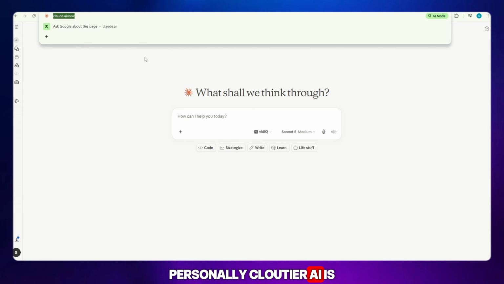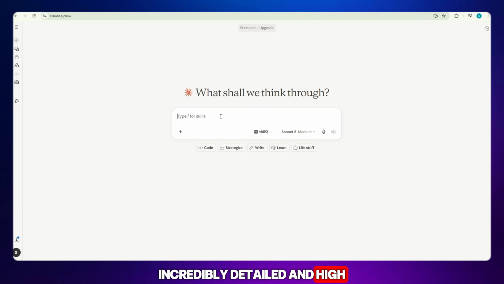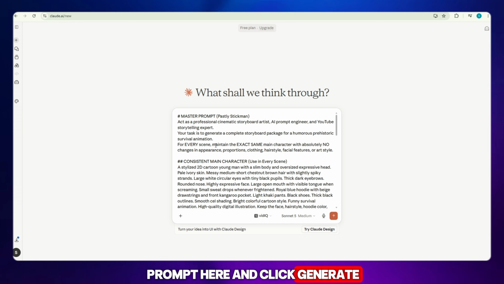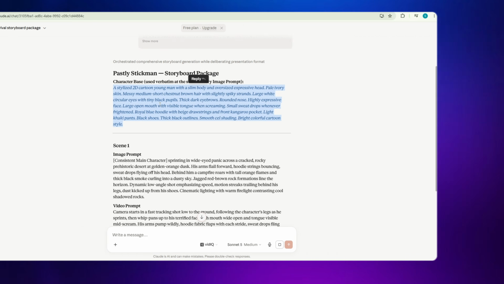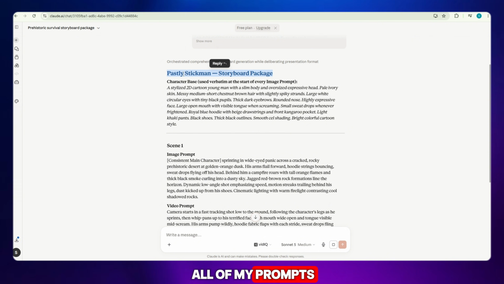Personally, Clouder AI is one of my favorite AI tools because it generates incredibly detailed and high-quality prompts. I'll paste my master prompt here and click Generate. After waiting for a few seconds, boom! As you can see, all of my prompts are now ready.